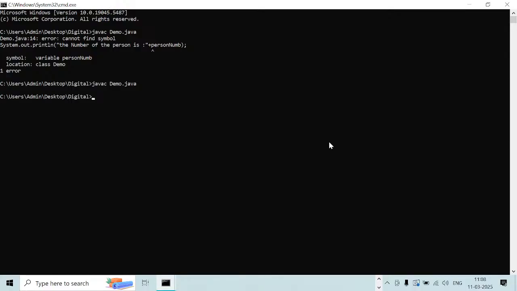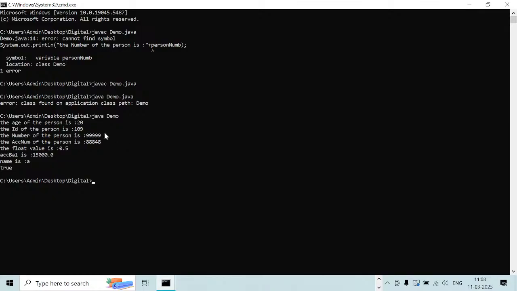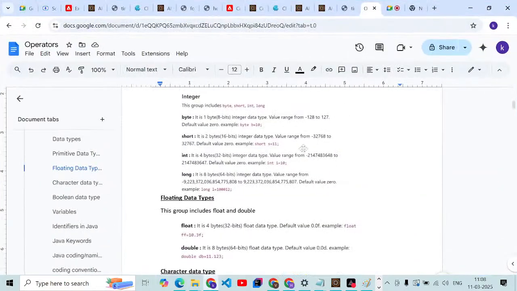Compile. Compilation done. Next, run the program. Java demo.java. Java demo. Yeah, you can see here the age of the person is 20. The ID of the person is 109 and the number of the person is this one. So like this you can do the program on data types.